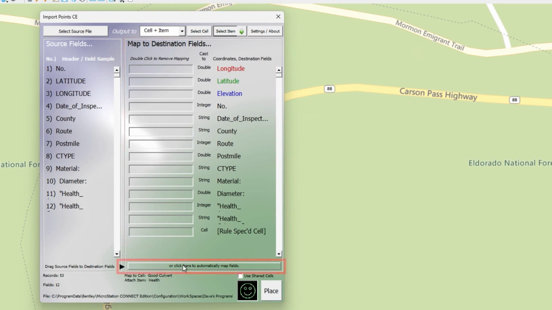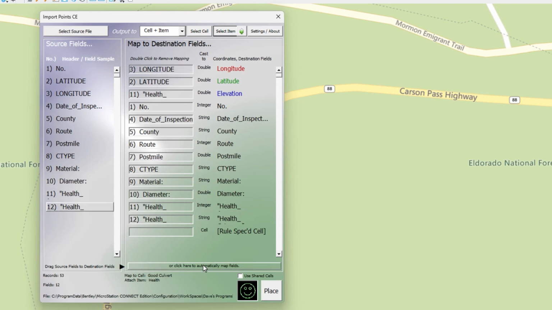Now I'm going to go ahead and select the click here to automatically map fields, because my fields were generated from the header information coming from the CSV file. So they're going to match up perfectly. So I'm going to click here, and almost perfect. Elevation, it did its best. It guessed and it came up with health. I don't want that there. So I'm going to double click to remove that. Now I do want rule spec cell, and that's going to be number 11, health assessment. I'm just going to drag and drop it over.